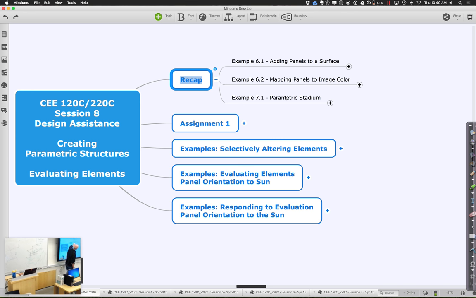But that same general principle of mapping panels to some sort of matrix of data, whether it was color information from an image or some sort of computed information that would adjust and adapt the panels based on their locations, is a very generalizable concept that's really good for us to exploit.